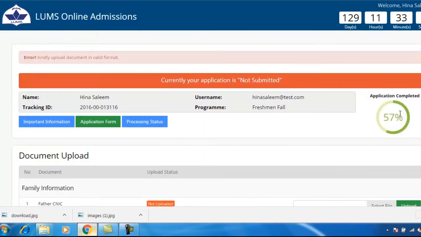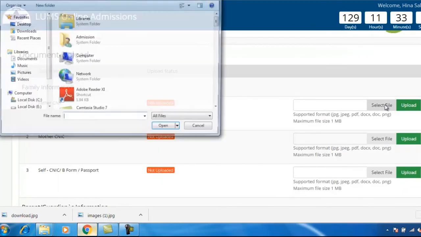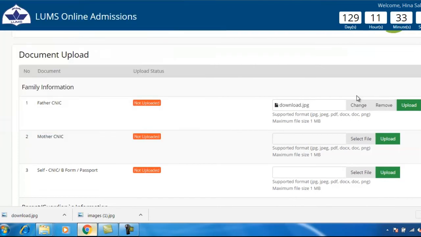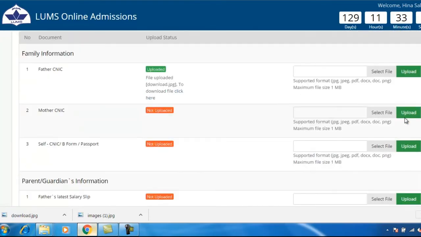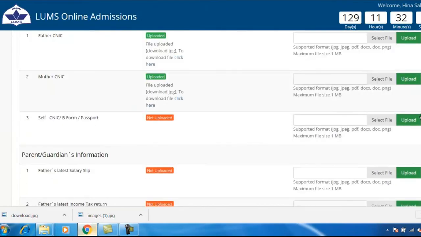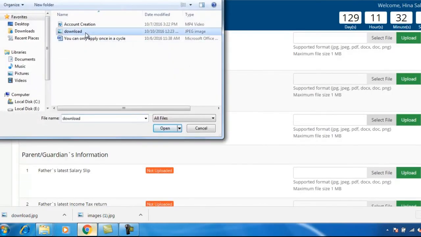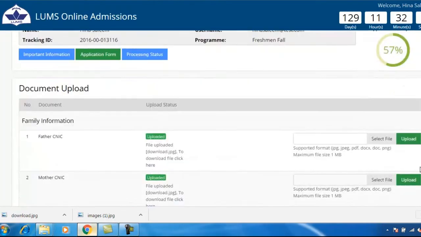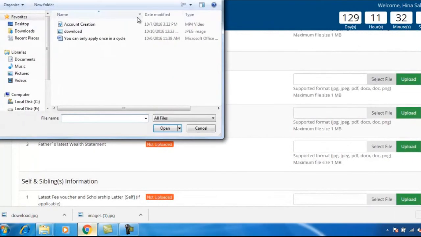Based upon the provided information, Document Upload section will automatically generate a checklist of supporting financial aid documents that are required to be uploaded. Also, the financial aid application will not be processed without the submission of hard copies of the same documents to Office of Financial Aid.